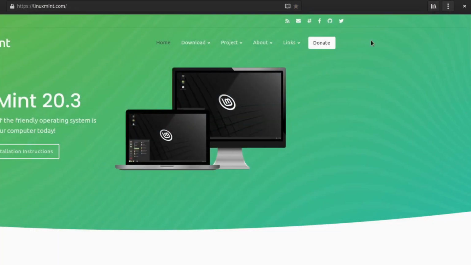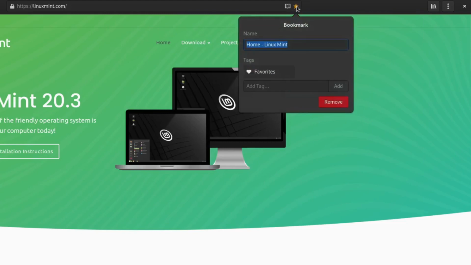Okay, let's just say we go to the Linux Mint homepage. We click on the star button again. We call that Linux Mint. In this case, we add a tag and we'll call it Linux distros.